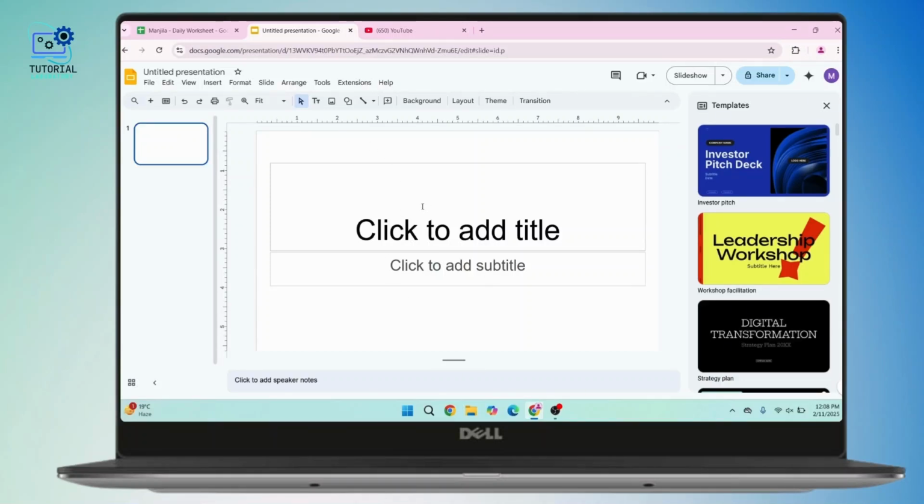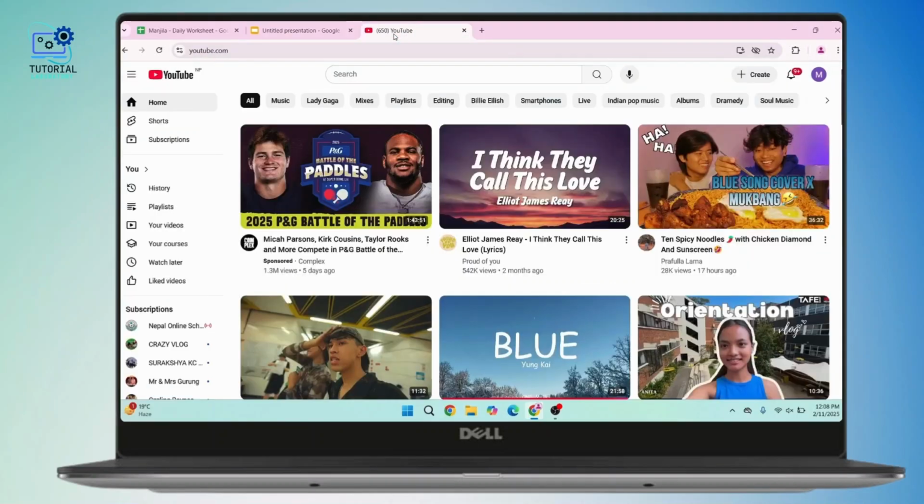First of all, you have to open up Google Slides, and after that select the slide where you want to insert your YouTube video. After that, you have to head over to YouTube and then select the video that you want to add in your slide. For example, I have this video right here. You have to copy the link of that video.